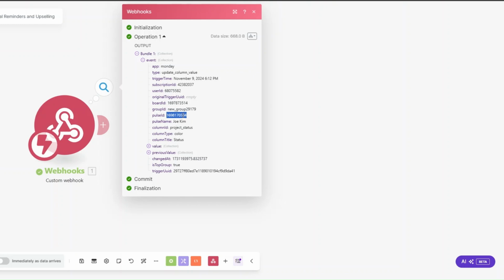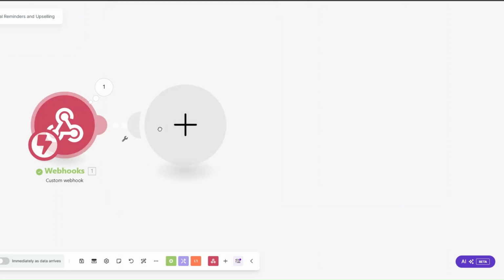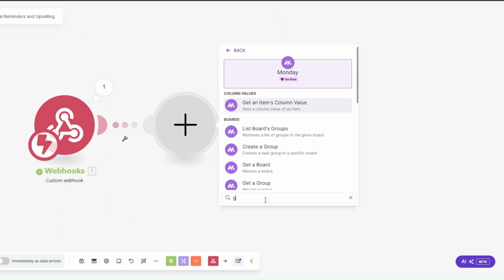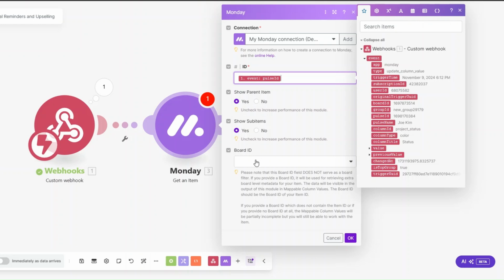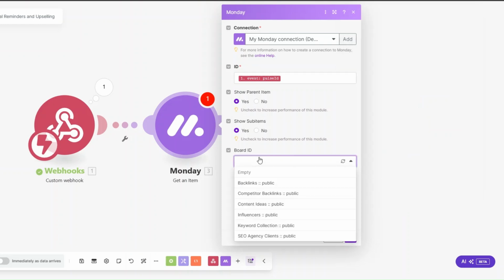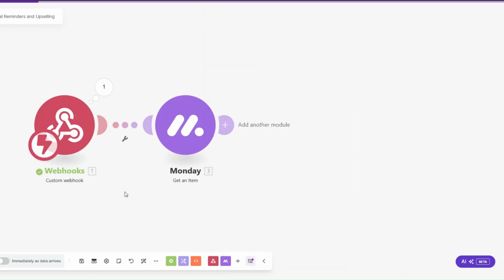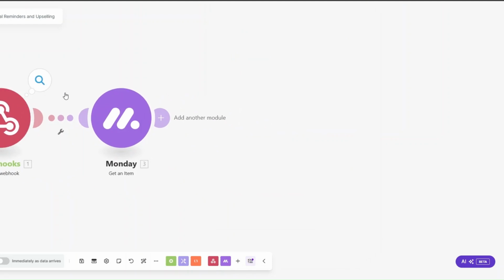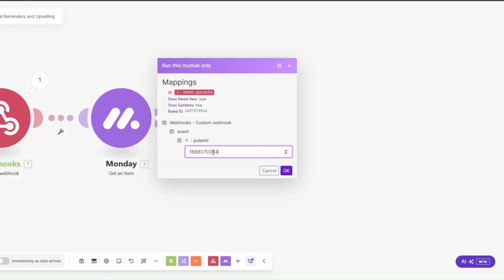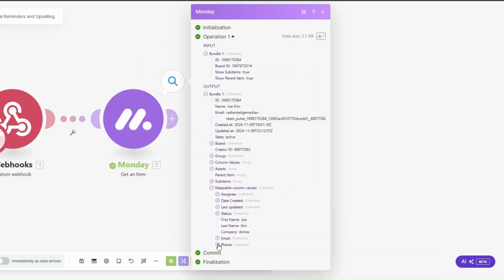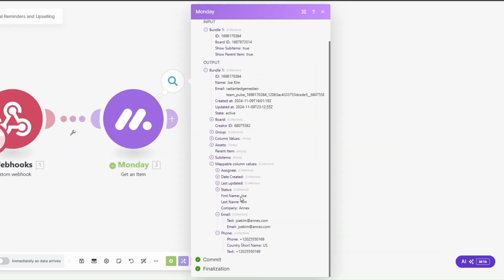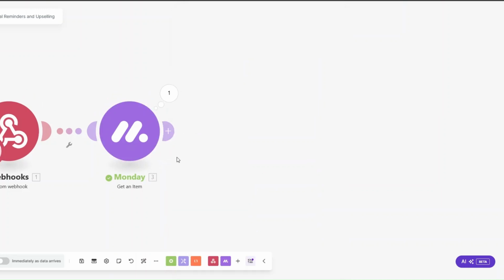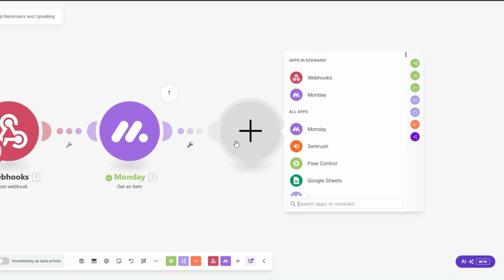Now to get the rest of the data, I'll copy this pulse ID and then on Monday I'm going to search for get an item module. Click on get an item, and for the ID I'm going to add our pulse ID. Then for the board ID I'm going to choose the SEO agency clients, then click on OK. Now here I'm going to run this module by pasting the pulse ID that we copied from our webhook. And now you can see that we're getting the client's data like their first name, last name, company name, email, and their phone number.